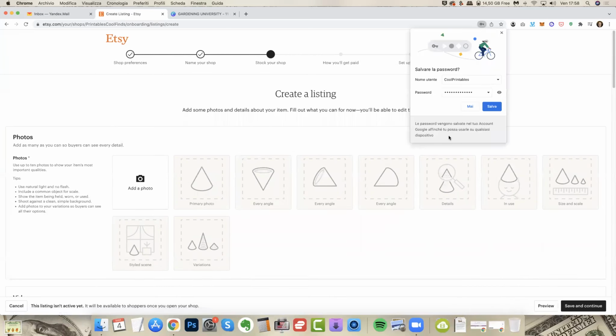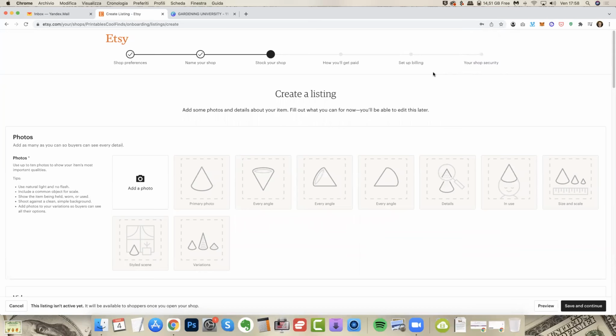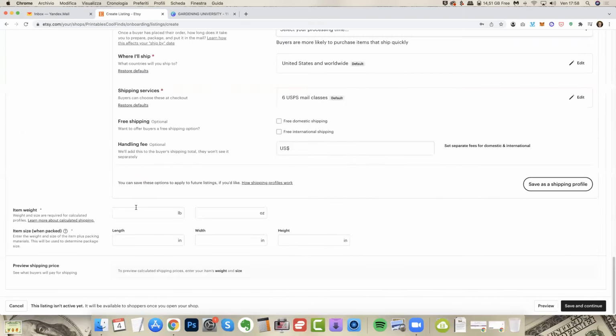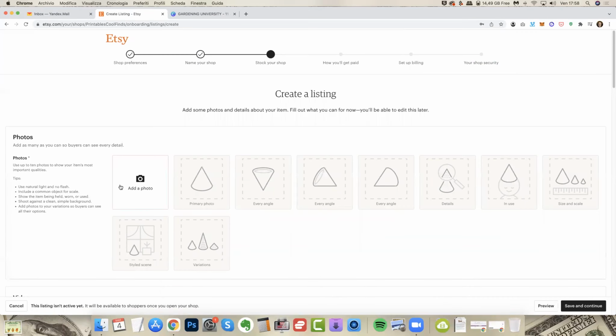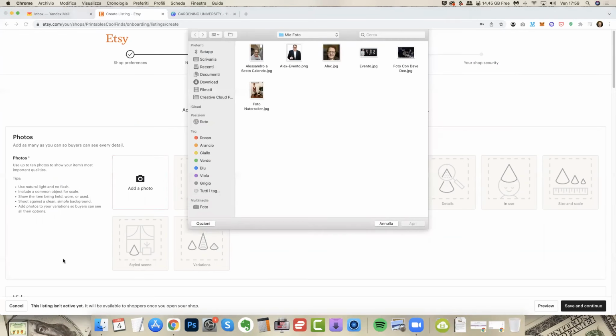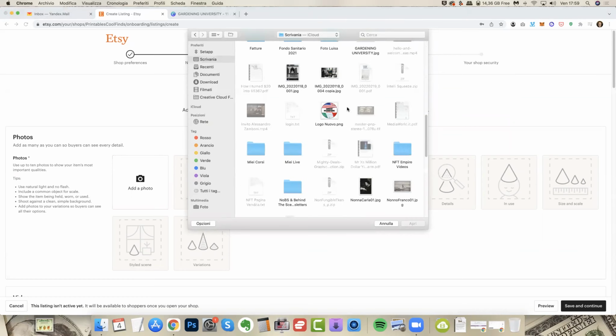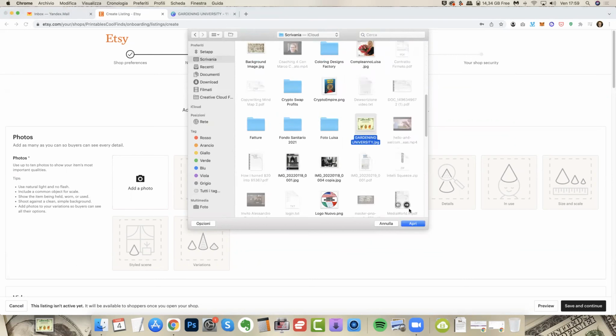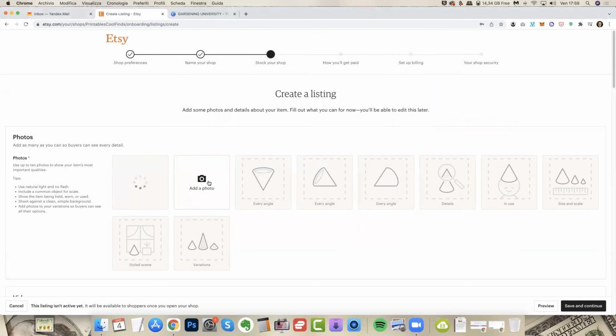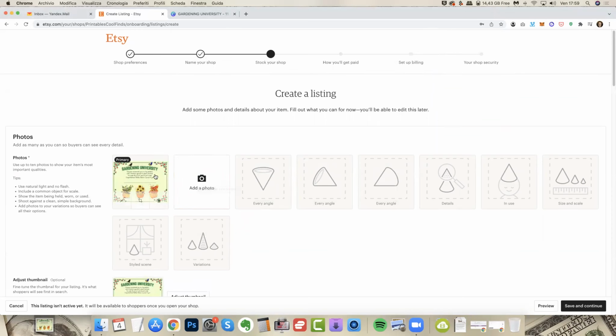And here they ask you to create your first listing. So here it's important to have all the details on your hand and be ready. The first thing is obviously uploading the image. This is called the Gardening University. So I only have one image.